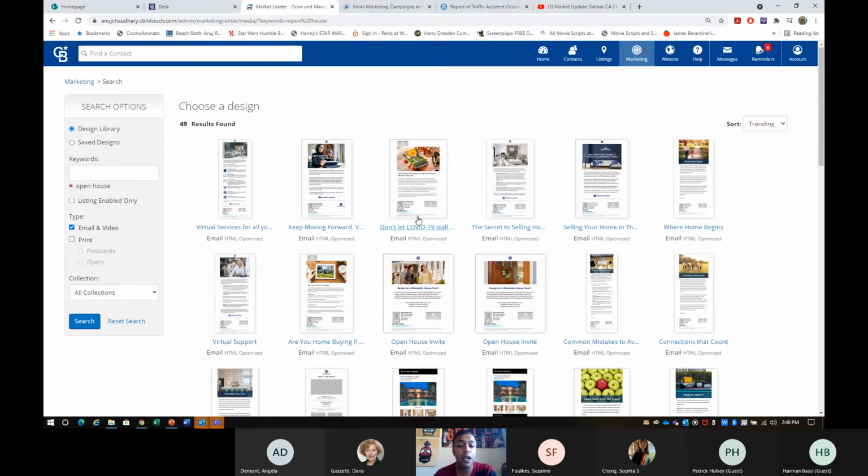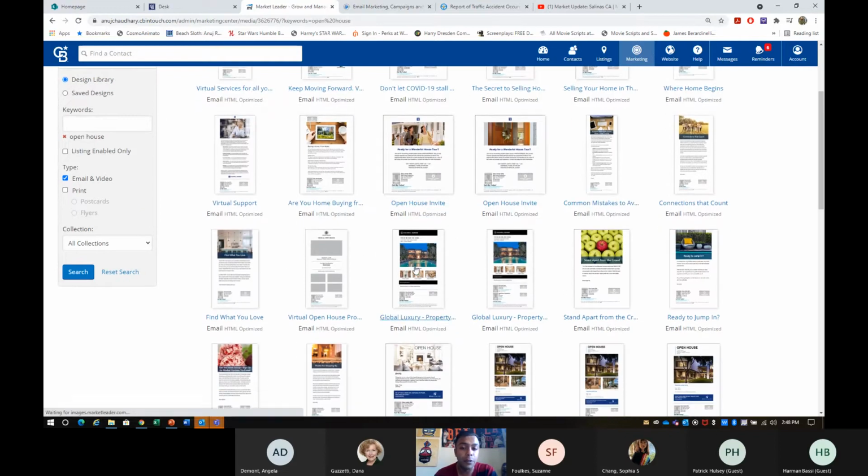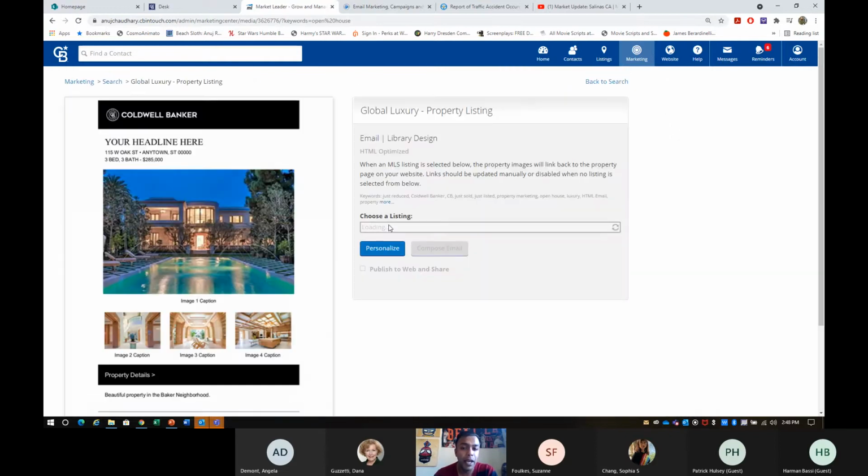Open house. Bam. Now you've got a ton of great options. All you have to do is pick one. And then, well, I don't have an MLS account associated, but you will, and you will see your listings that you can choose from, and then hit personalize, and all of that info will pull right in. Easy peasy.